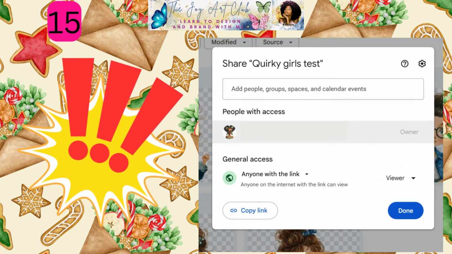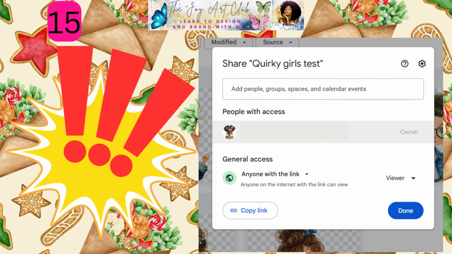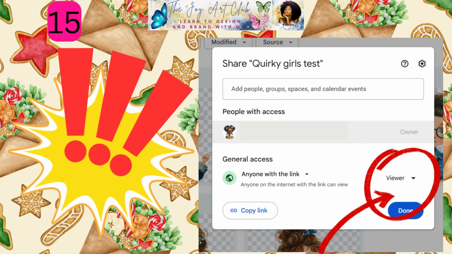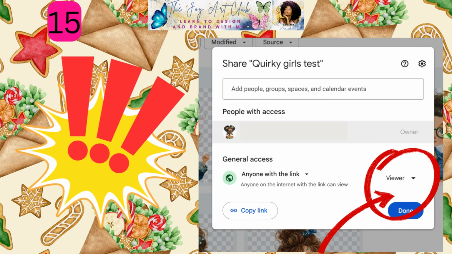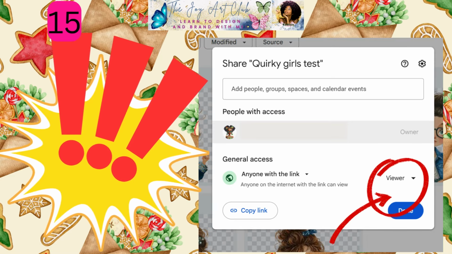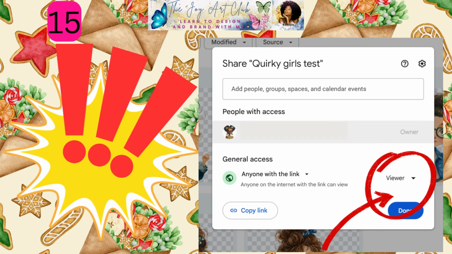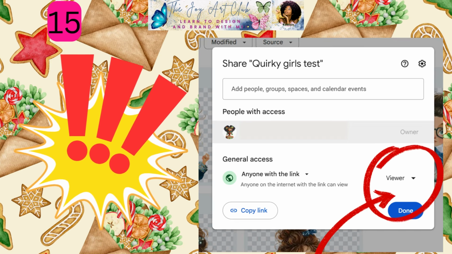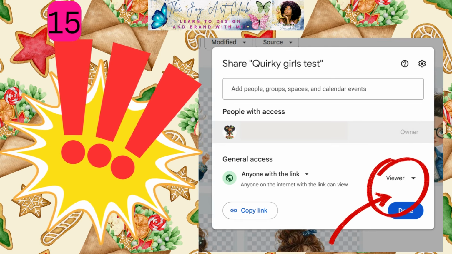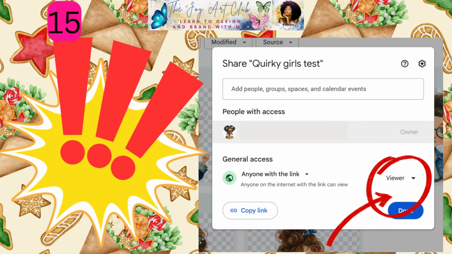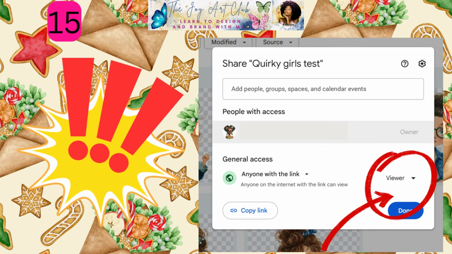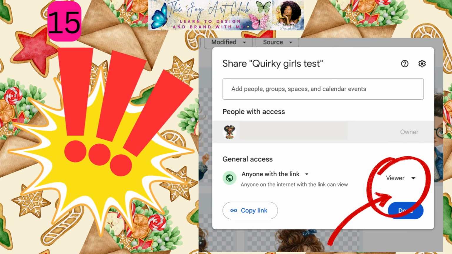Make sure, my creators, that when you choose anyone with the link, you choose the option of viewer on the right side there, because you don't want anyone else to be able to edit your file itself. They can download the file and upload it into Canva or something, but you don't want them to be able to edit your file within the drive. Okay, so make sure you choose viewer so that you remain the owner.